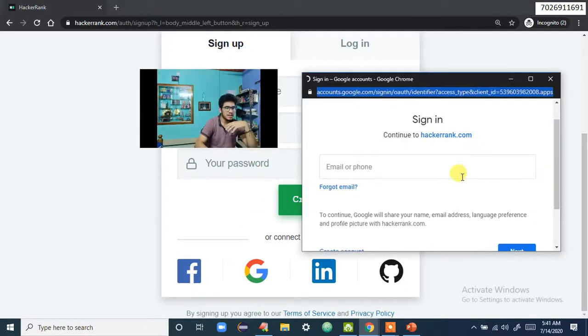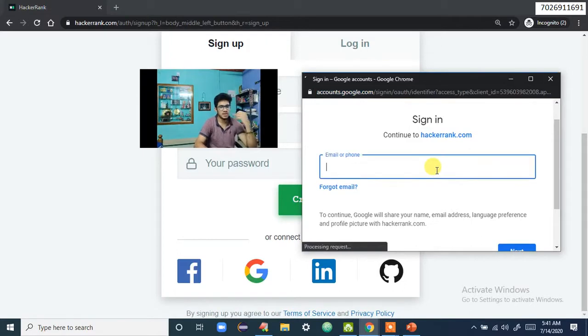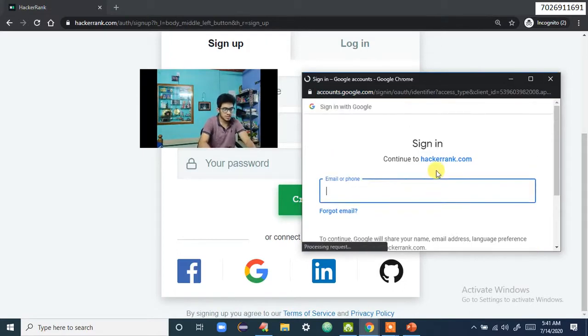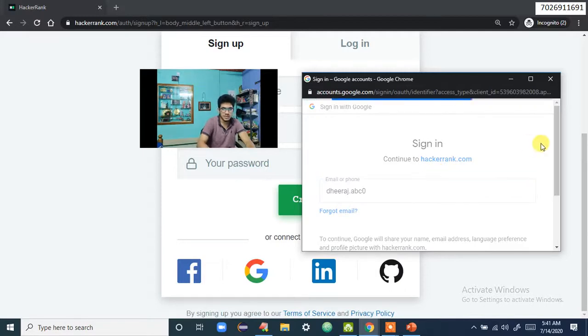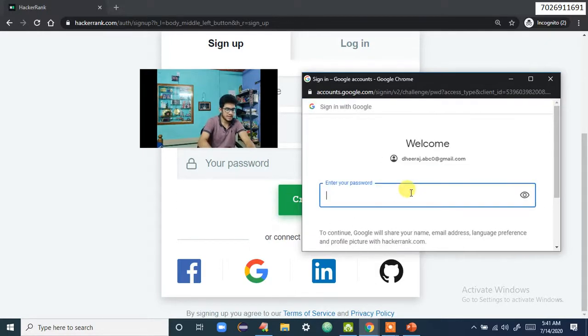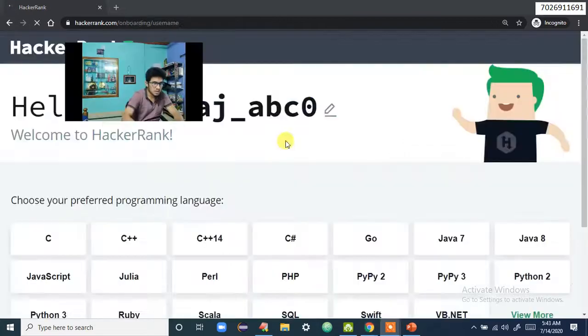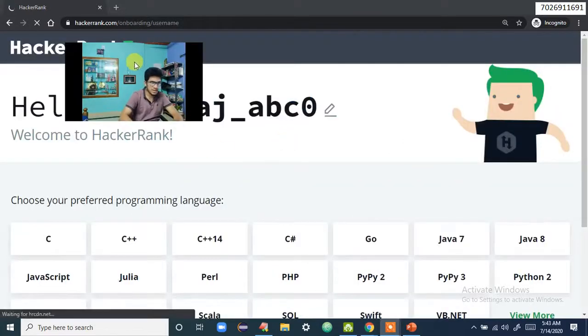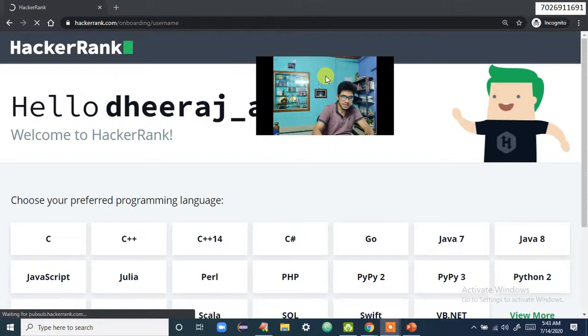After I click Google, it will ask me to enter my email or phone. So I'll write dheeraj.abc0 at gmail.com. And I'll type the password. Once I put the password and log in, I'll immediately get this page. I'll minimize this page. Let's see. Okay.